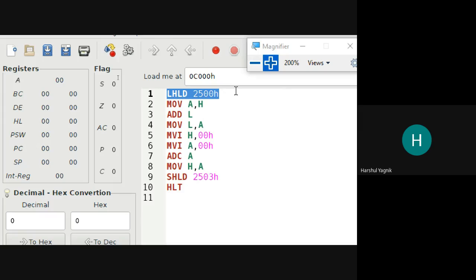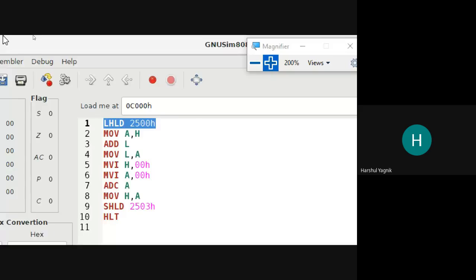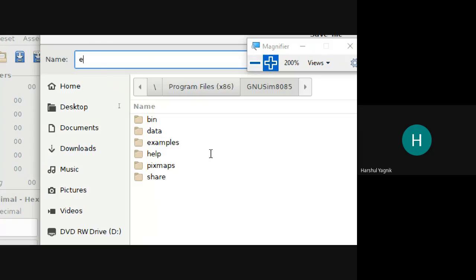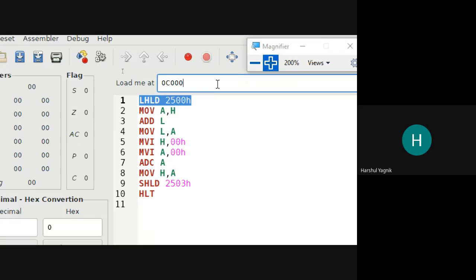LHLD loads the HL register with the content present at the memory locations 2500 and 2501. This will load both registers H and L. Let us see how. First we assemble the code. This will ask to save the program. Then we execute this step by step. First time when this is clicked, the code is burned into program memory.